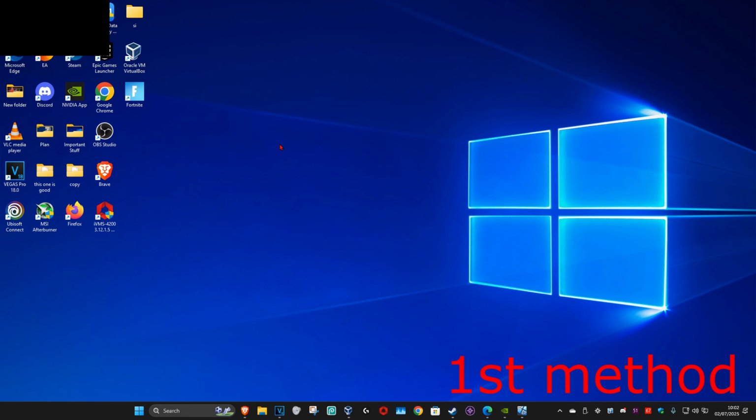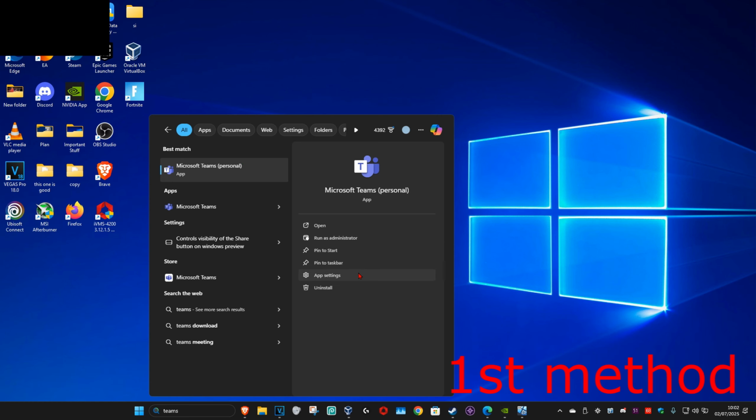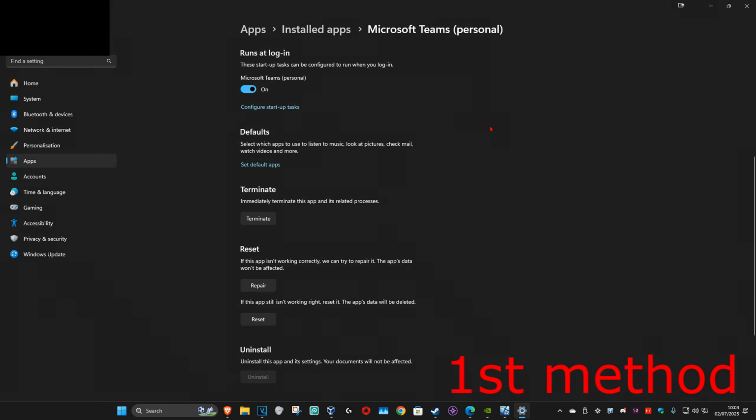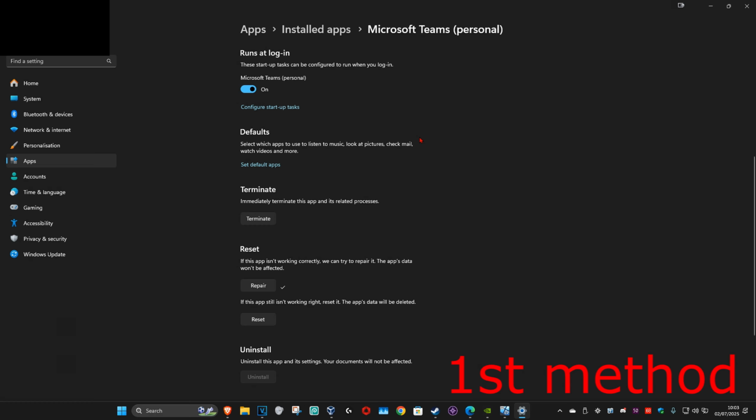So guys, for the first method, you want to head over to search and type in Teams. Now, you want to click on App Settings. And then once you're on this, you want to scroll down and then click on Terminate. Now, you want to click on Repair. Wait for this to load. And then once that's been done, see if that works for you.